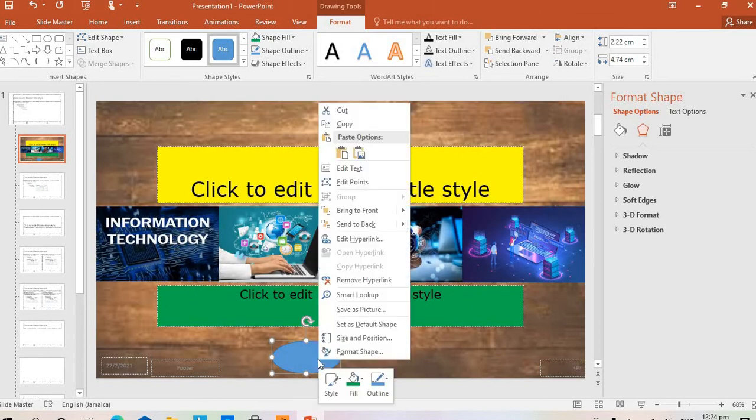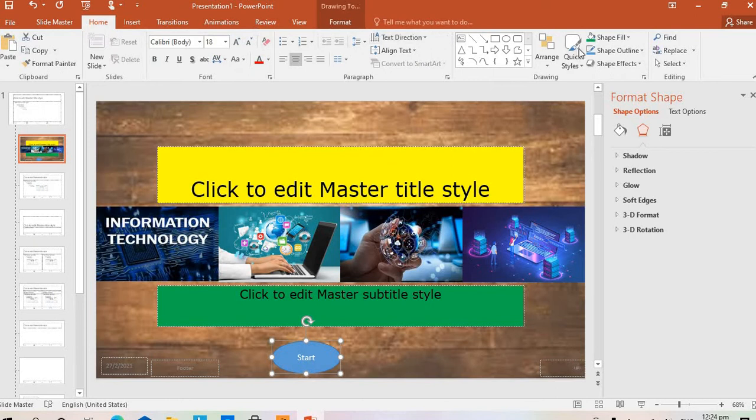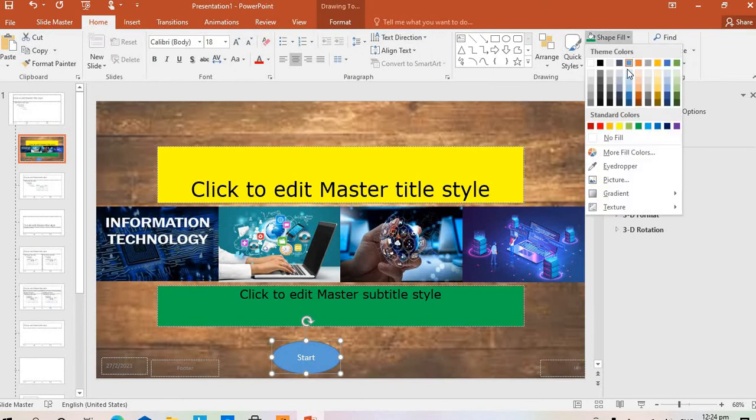I can go ahead, I can add text to this button here. So I'm going to say edit text and I'm going to type start. Now I can format this button here. Let me format it. I go to home. I add colors to it. So let me say green. I'm going to use one of these colors that are up here so that it matches.